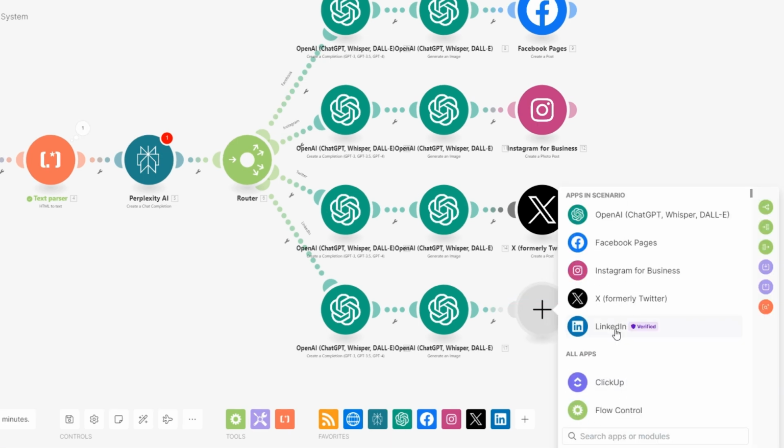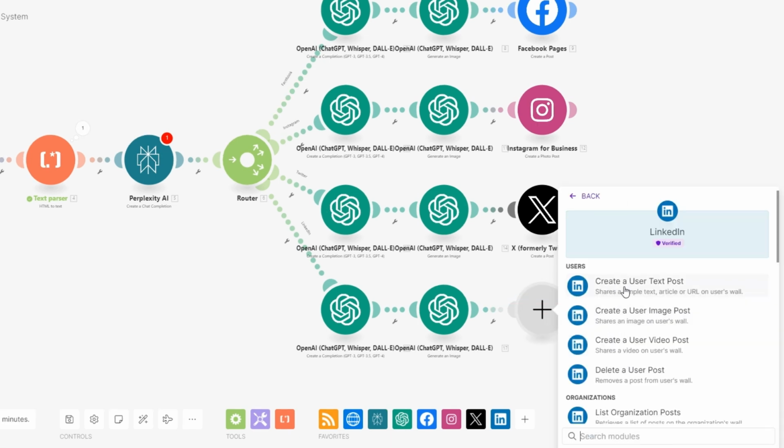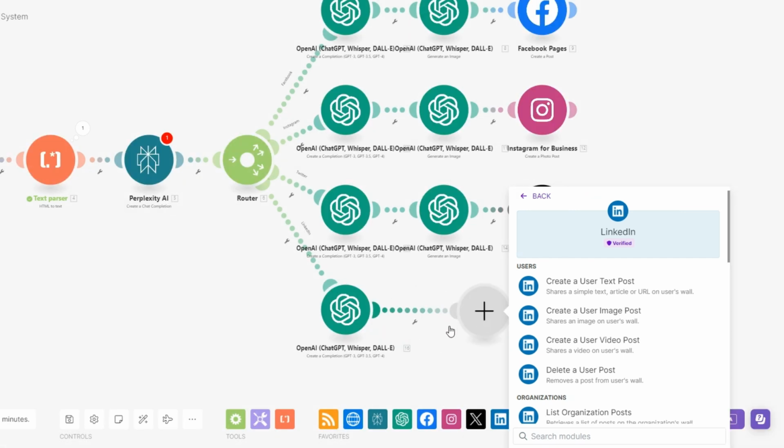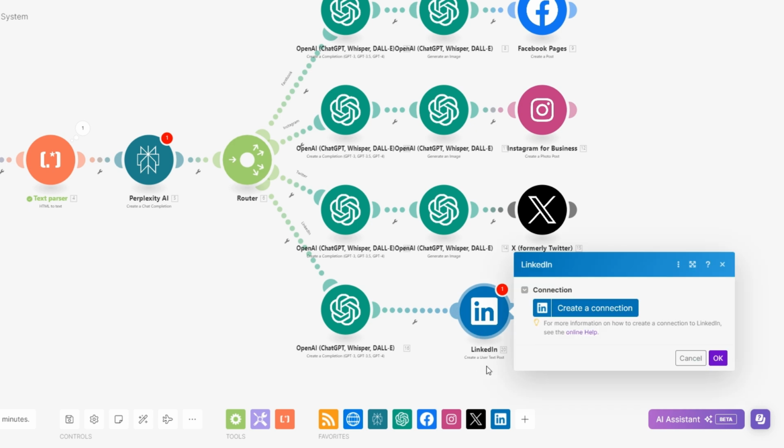So when you search for LinkedIn right here, you can either create a text post or an image post individually. So here you'll have an option to either post a text post or an image. You can unlink that and remove this module and only choose to post a text post by clicking on create a user text post and then connecting our LinkedIn.